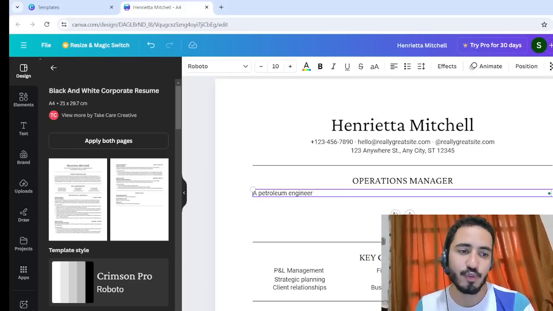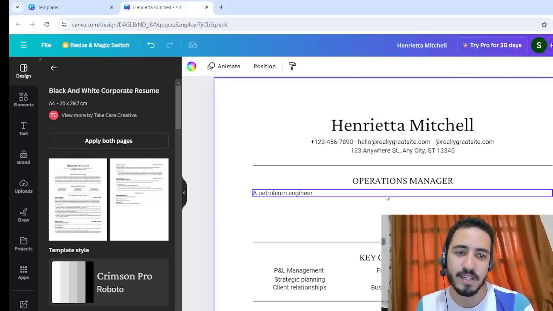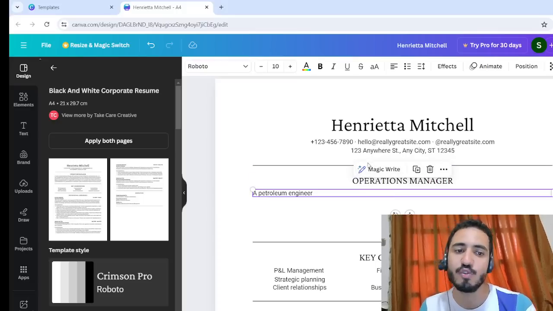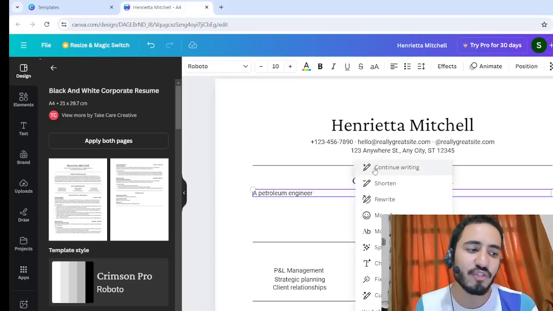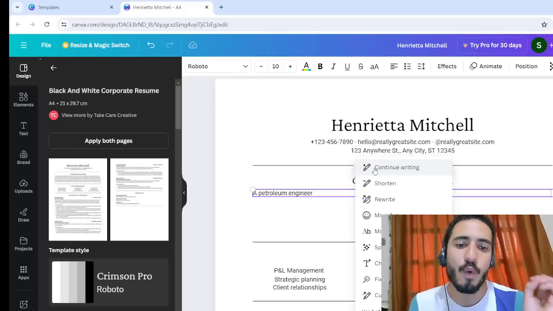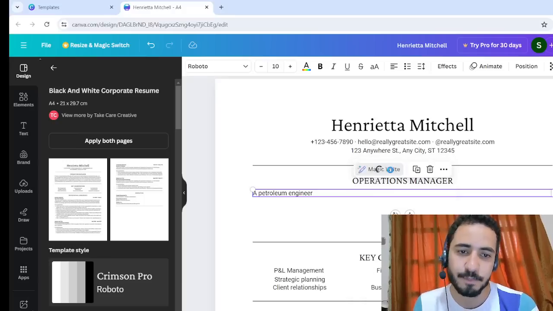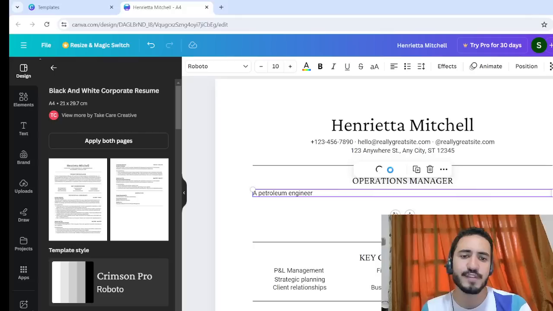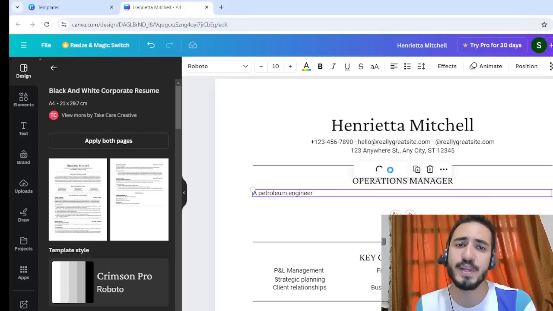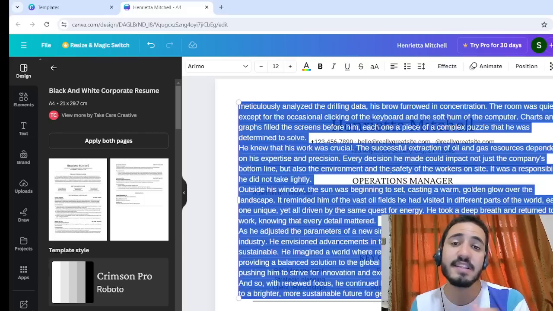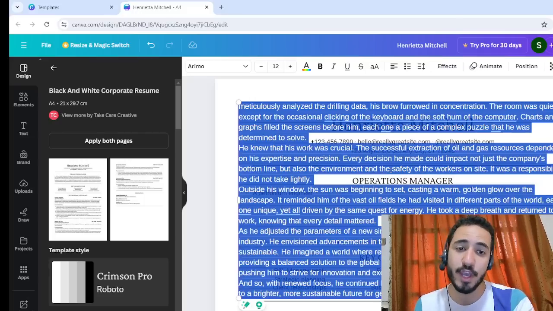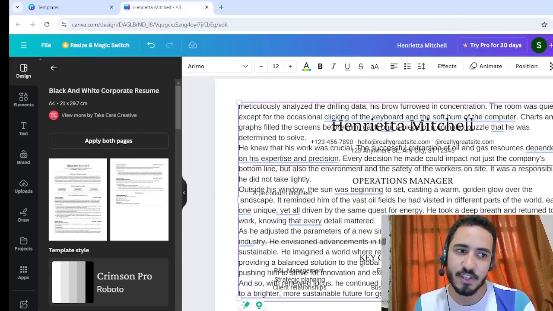All I need to do is to just click outside the box, then click back on the box and choose Magic Write. And in Magic Write, it gives me multiple options from which I can choose what to write or what to complete my text with. So now I will just choose continue writing. And now AI will take a couple of seconds to write the objective for me without any effort, without wasting any time. And it's extremely professional.